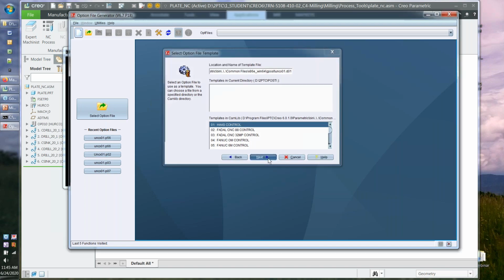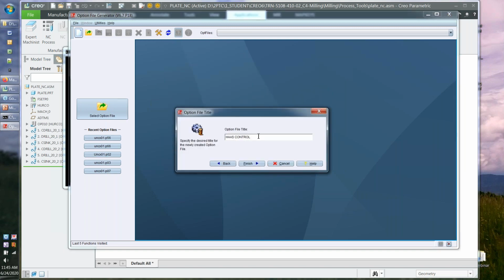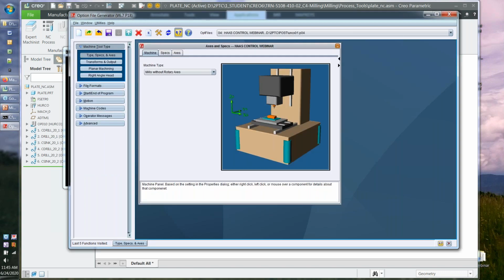So we say next, and it says this is going to be a Haas control, and I'm going to call it Haas Control Webinar today. So that's the name that I'll see. That's the name that I would subsequently access this post with, and it would be accessed by number 4. Okay? So we say finish. Now at this point, I am launched into the basic default environment for structuring a post processor in the option file generator.